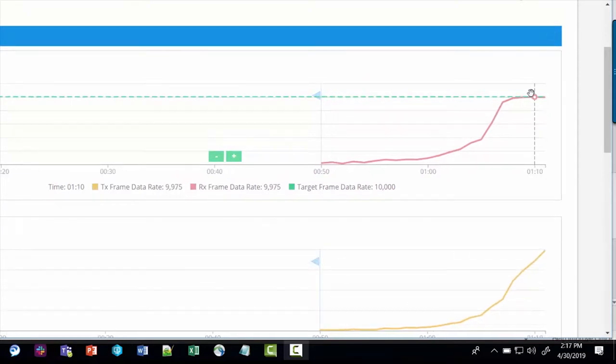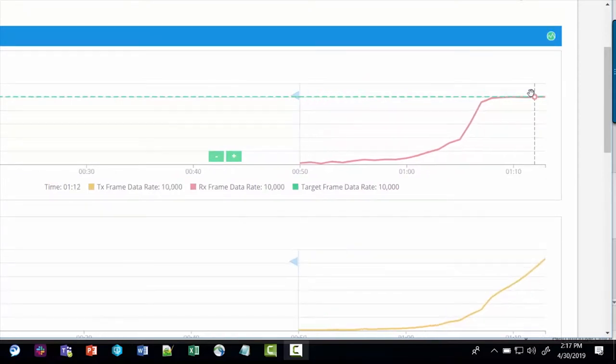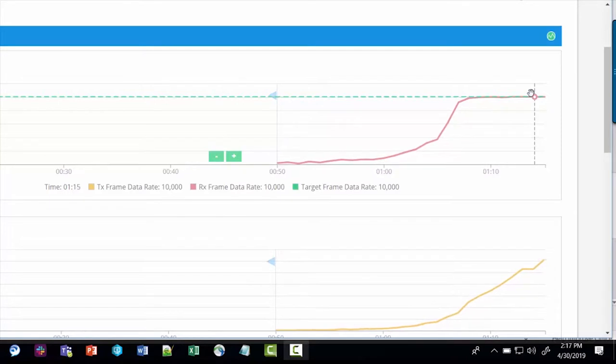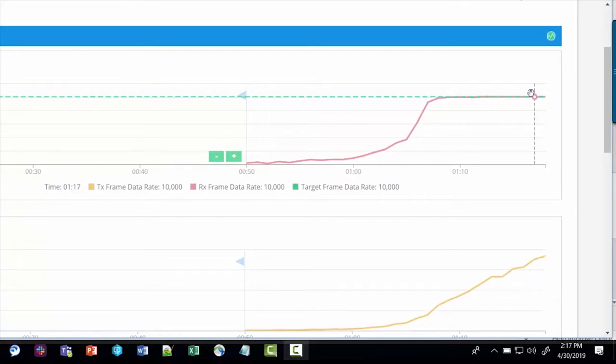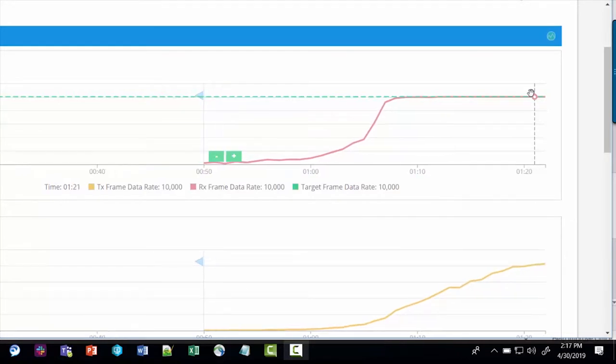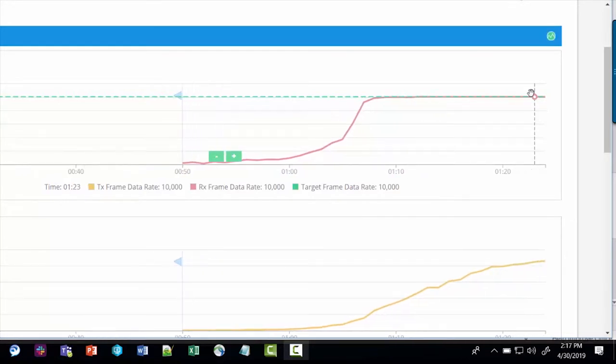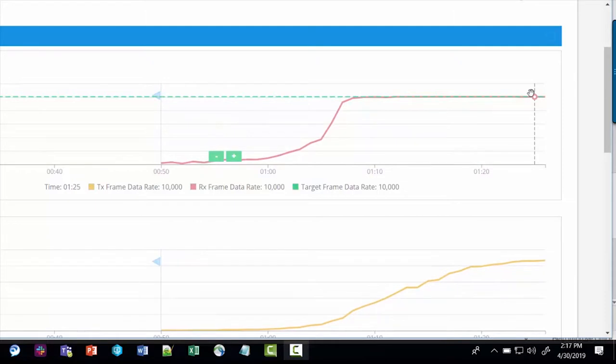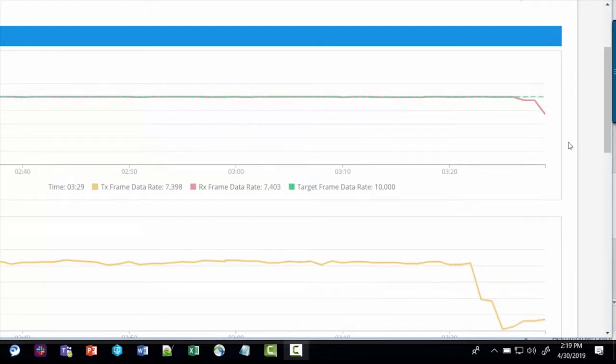We are using only one port of the Perfect Storm for client and one port for server. So 10 gig is kind of the max that it can do. And hopefully the DUT can do much more than that. So let the traffic run and come to its completion, and then we will trigger the subsequent tests.